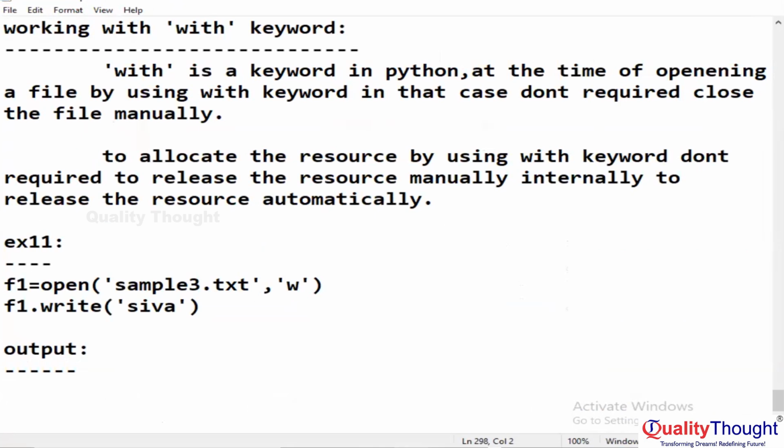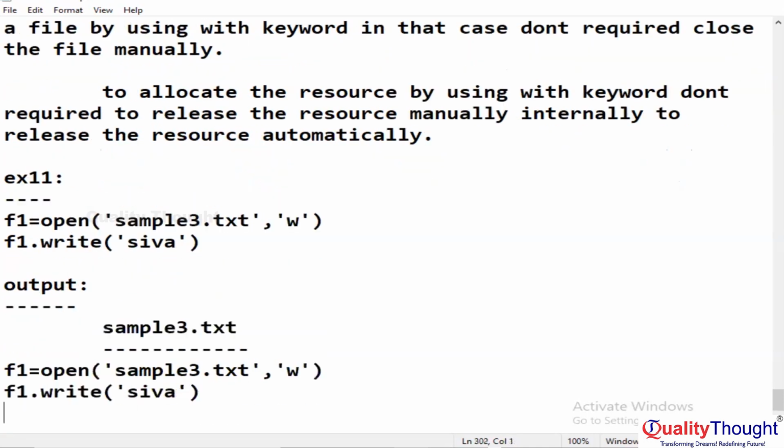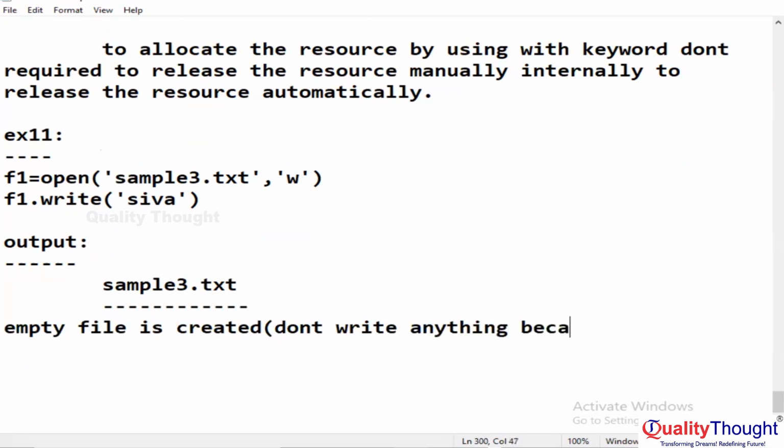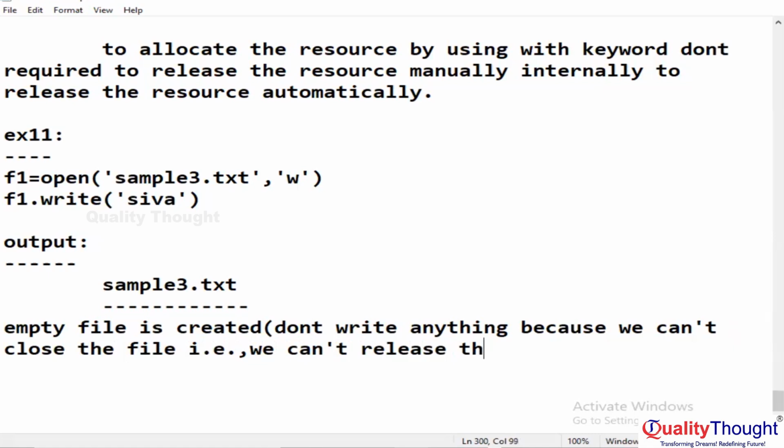Here we did not release the resource. Allocating the resource means creating a file object. Next one, releasing the resource means closing the file object. But here we are not closing the file. Nothing is written. Empty file. File is created, but nothing is written, because we did not close the file. That means we did not release the resource.